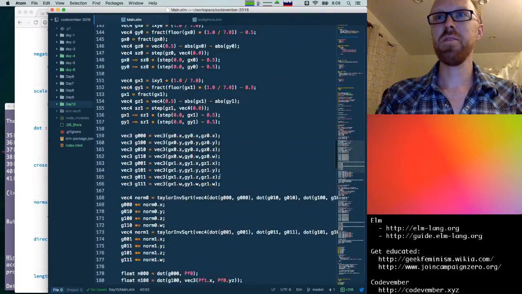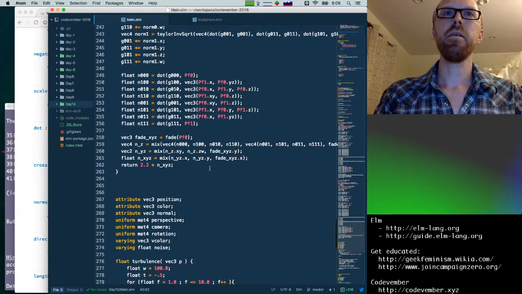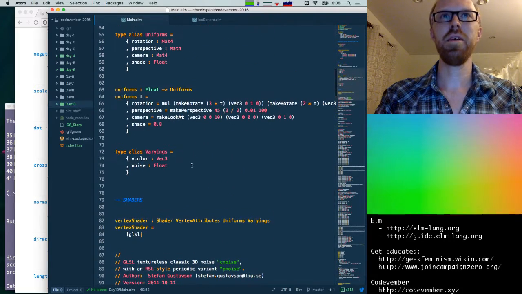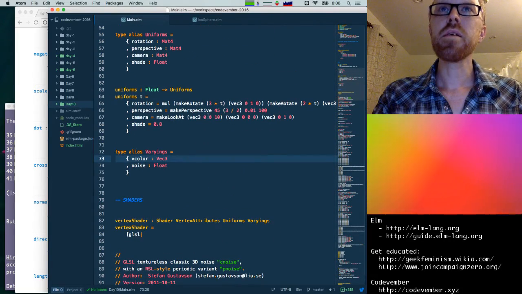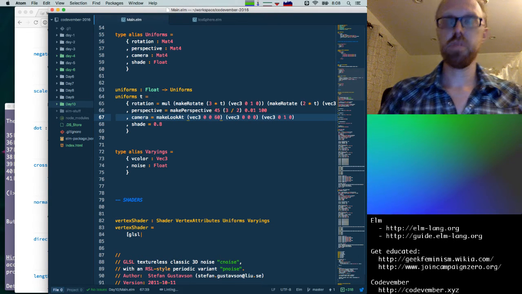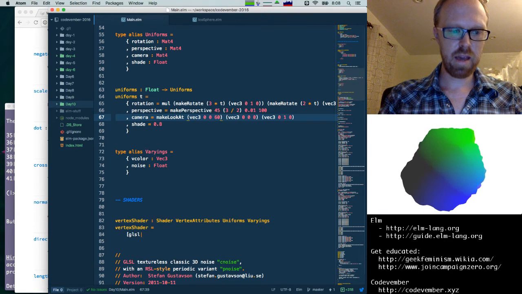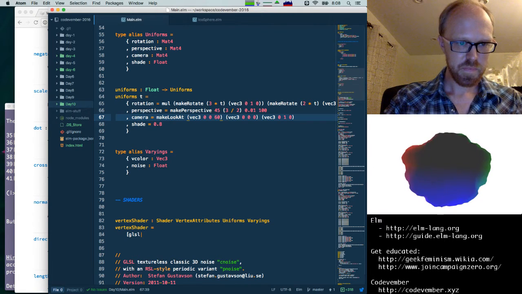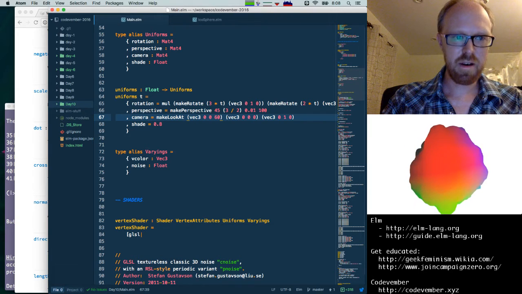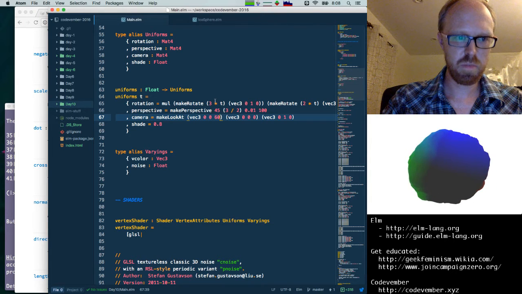And then we need to zoom our camera out much farther. Where did our camera go? Got a ton of code in here now. Camera. So let's zoom out to maybe 60. Yeah. There we go. So we have our icosahedron sphere deformed with Perlin noise.